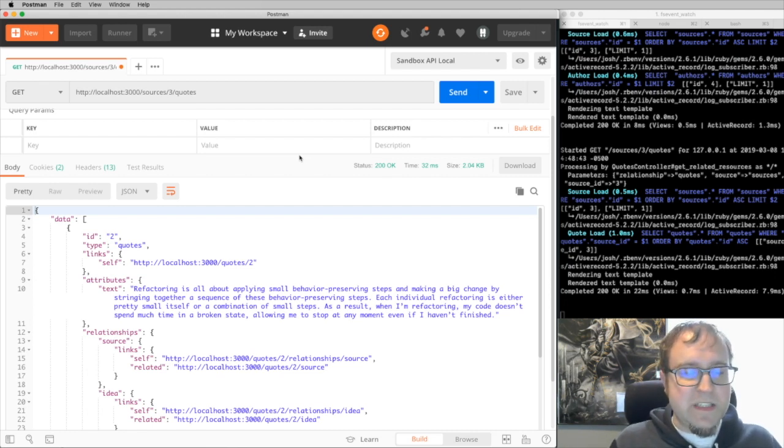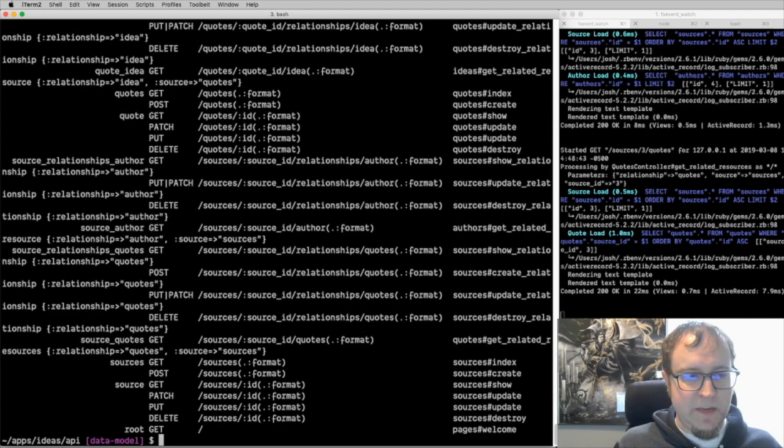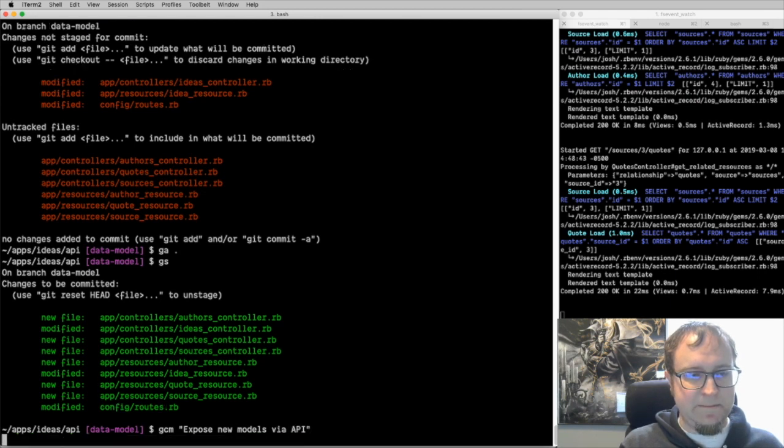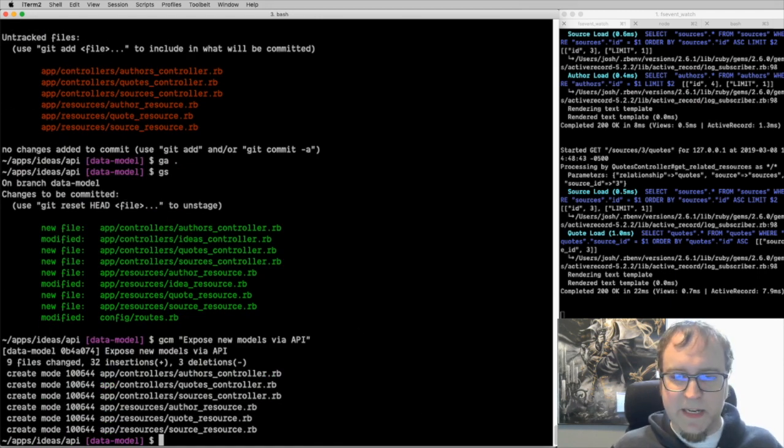So with all this work, this has given us a good starting point to be able to work from. And so I think we're getting close to a stopping point for today. Let's make a commit here. Say "expose new models via API." And let's do that cleanup that I said a minute ago.